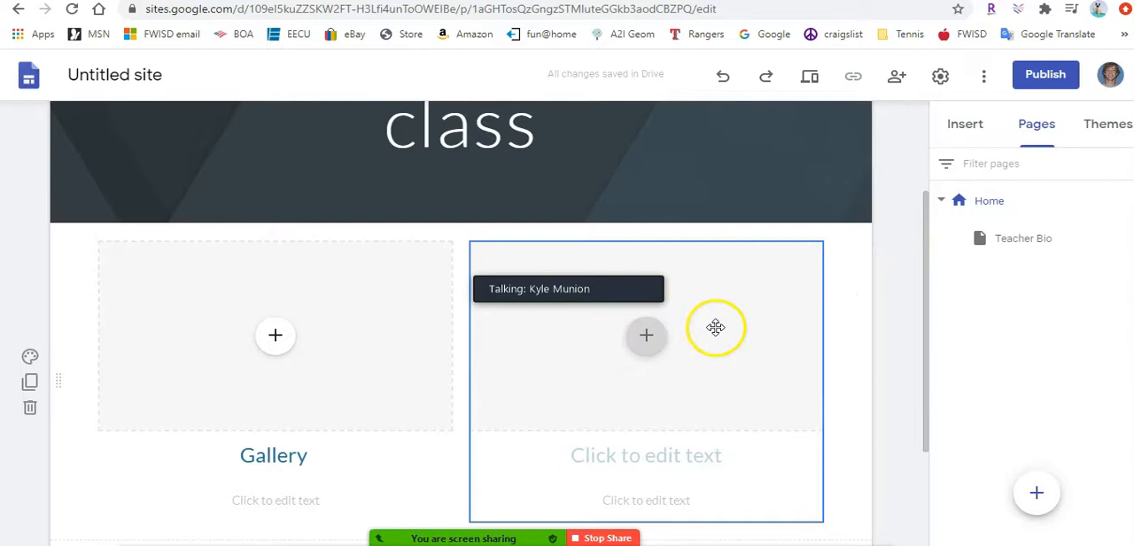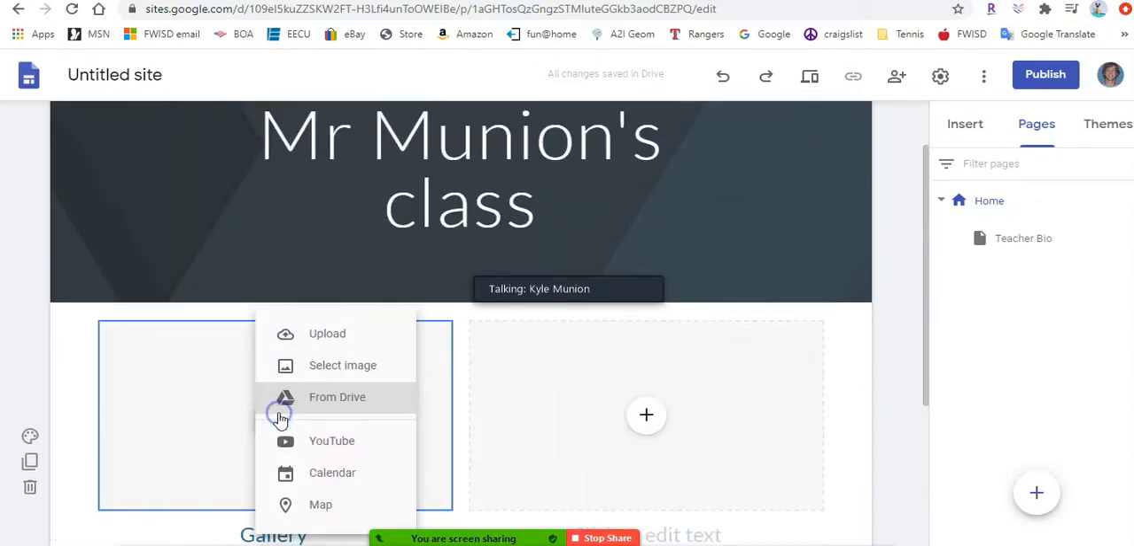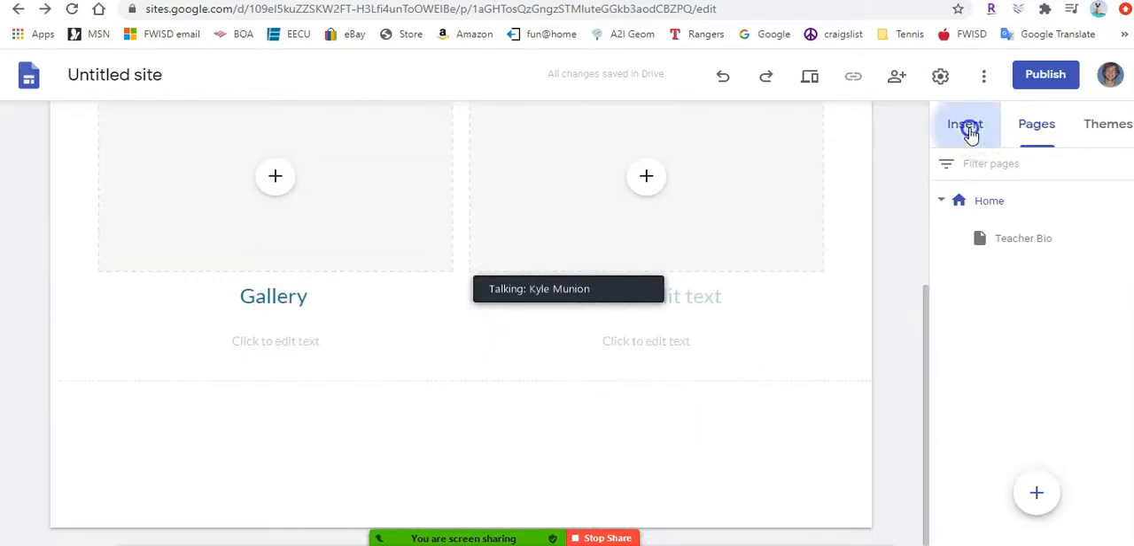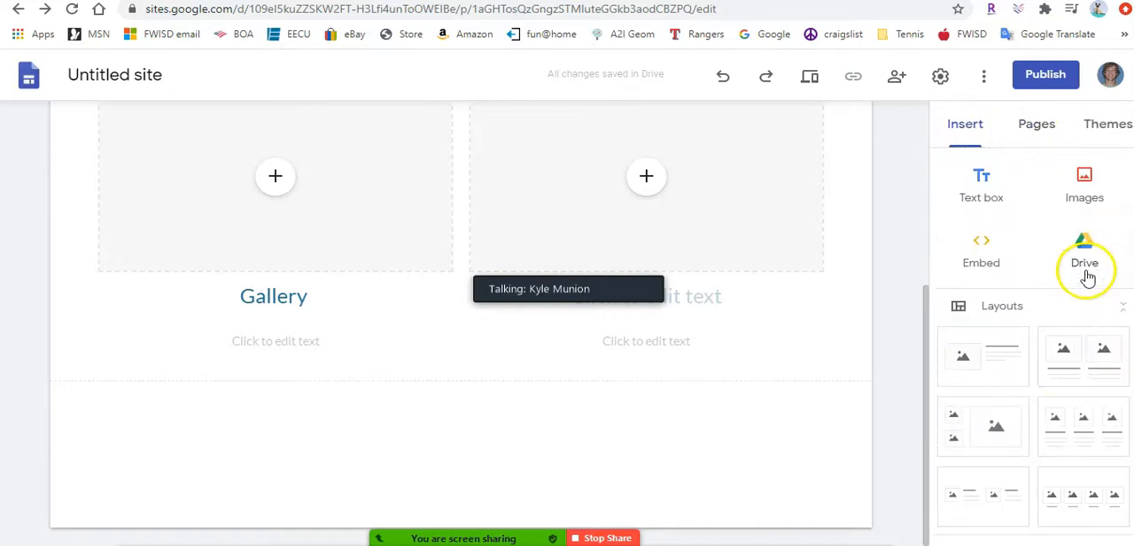You can't just add that from a file on your computer. Like if I click here, the only thing I can upload is a picture from my computer or from my Google Drive. There is no option to add a PDF. So if I wanted to add a PDF, then I could add from my Google Drive. I can add whatever type of things I want to embed from my Google Drive.